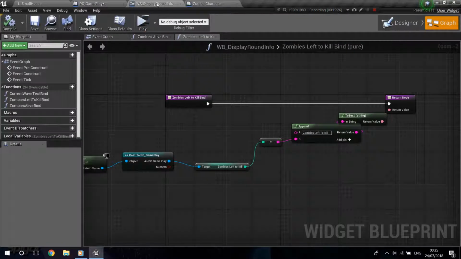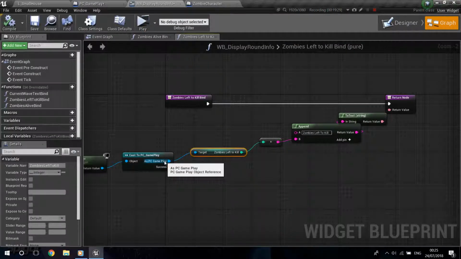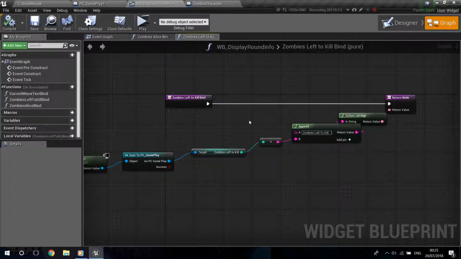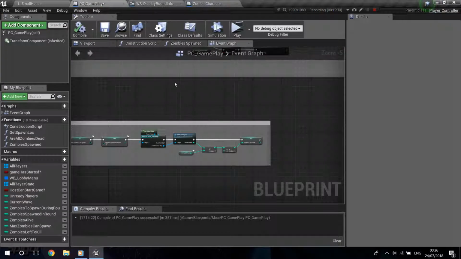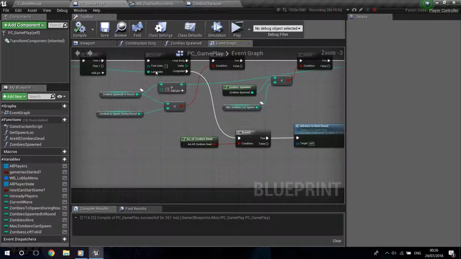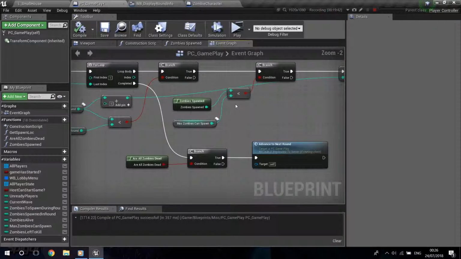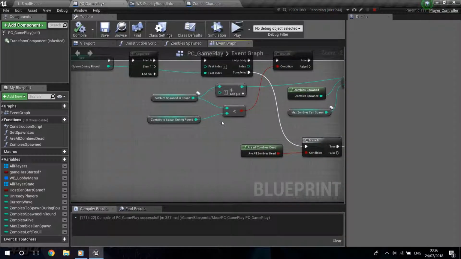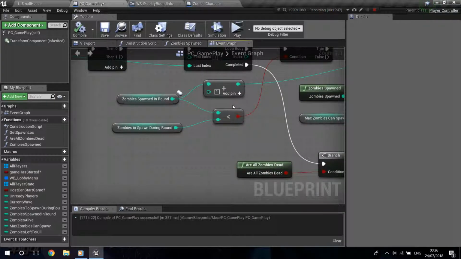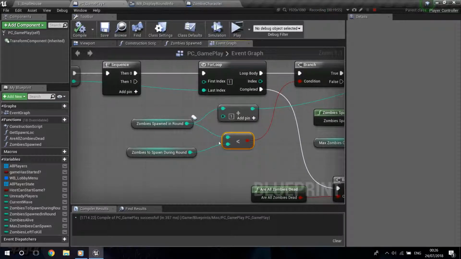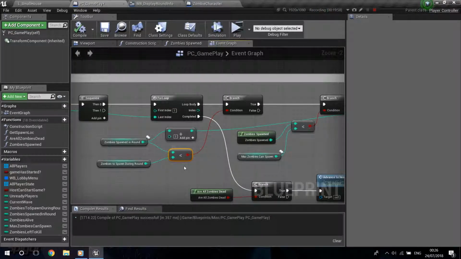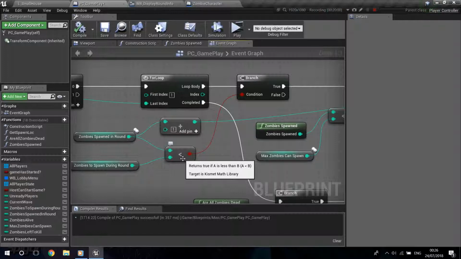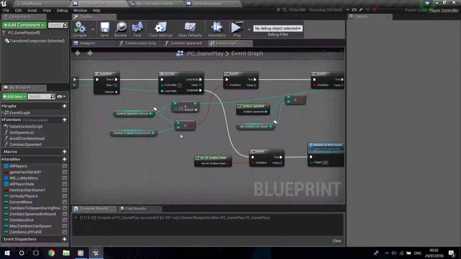So with this, the other thing that you need to do is go into your display round info. You need to substitute this to zombies left to kill. I don't remember if we did that already. And another thing, another bug, that bug that we had, we spawned 5 zombies instead of 4, is that instead of having the smaller sign, we got the smaller and equal. You need to substitute that by a smaller and connect that to the branch, and between these two just substitute the symbol that was here to this one, to the less than, sorry, not smaller, less than.